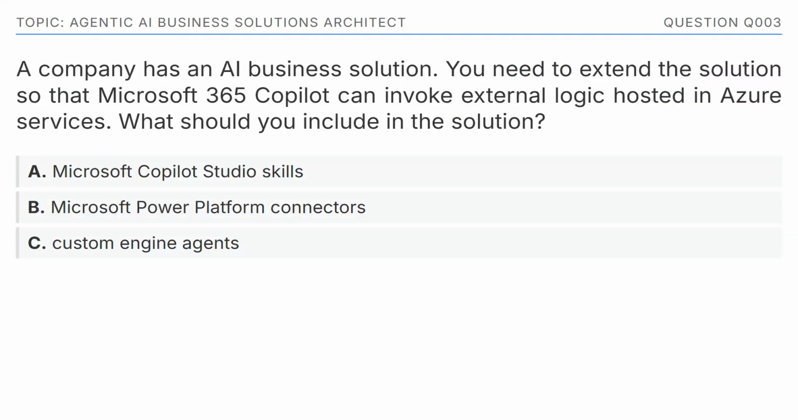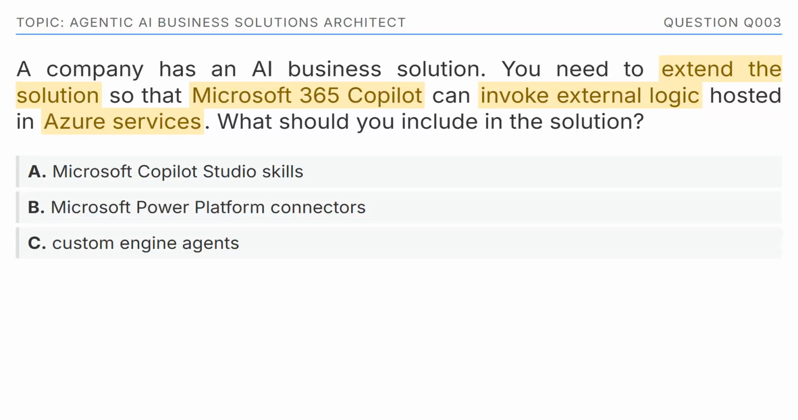A company has an AI business solution. You need to extend the solution so that Microsoft 365 Copilot can invoke external logic hosted in Azure services. What should you include in the solution? The options are: Option A, Microsoft Copilot Studio skills. Option B, Microsoft Power Platform connectors. Option C, custom engine agents.